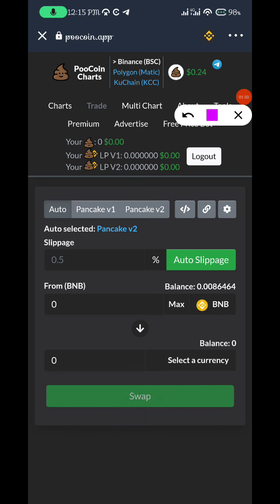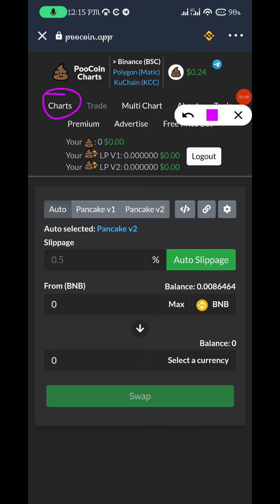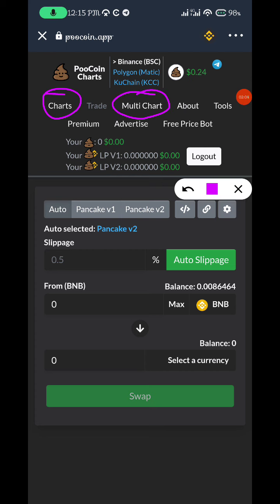Yeah. So once you do that, you can see on Poocoin we have charts. That's where you can check charts. You can check multi-charts, but only if you are using a wider version of PC, so it's much better for that. You can even see your balance and everything you're holding in your wallet, if you connect your wallet to Poocoin. So let's go back to the main purpose of the video, which is how to use Pancakeswap to swap tokens.